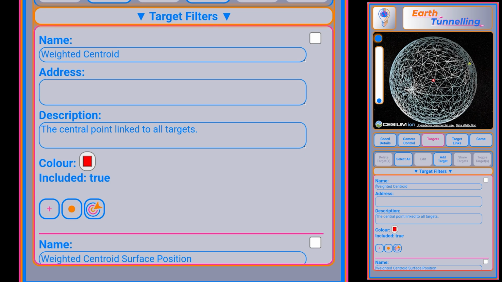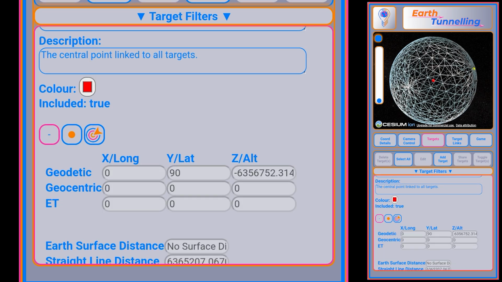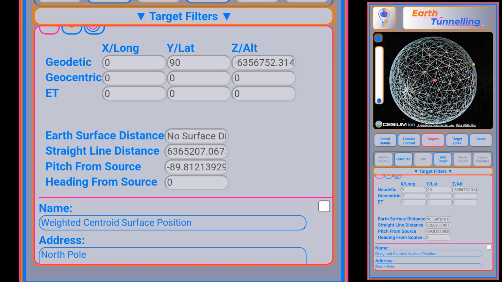If we look at the weighted centroid's coordinates, we can see that the geodetic coordinates for longitude, latitude and altitude are 0, 90 and minus 6,356,752.314 metres for the altitude. That would be minus around about 6,300 kilometres, which is about the centre of the Earth. In geocentric coordinates, which is metres from the centre of the Earth on an X, Y and Z axis, these are 0, 0 and 0.